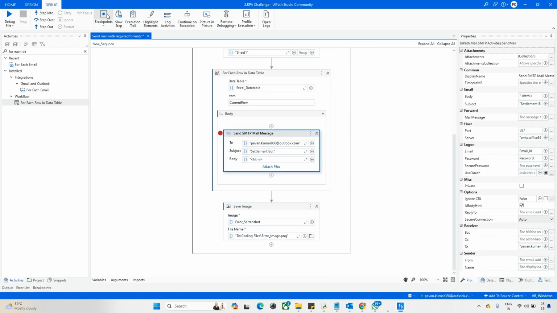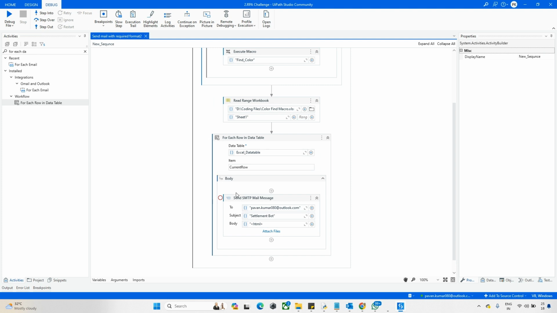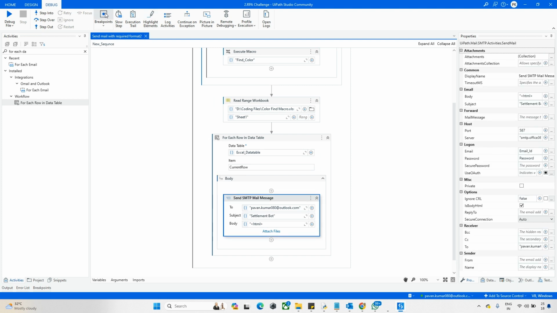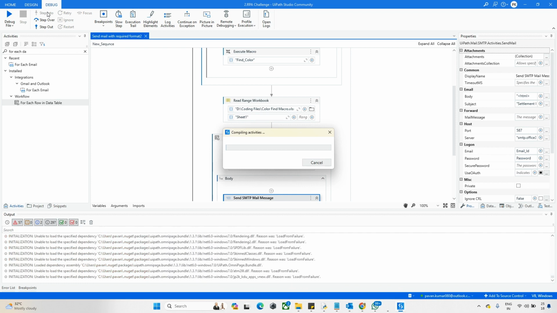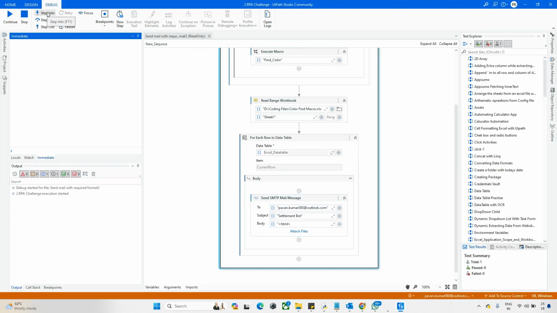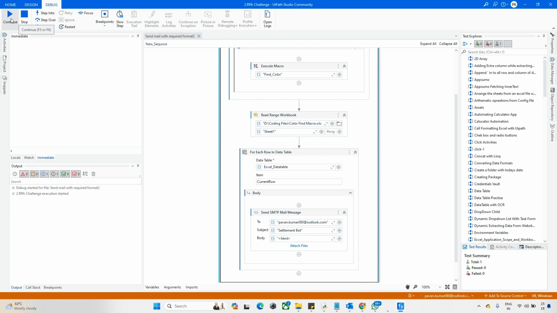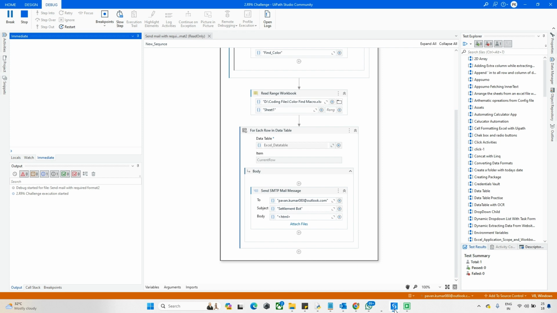Okay, let me remove this breakpoint, and this activity is not correct. Okay, so we need to get emails. I'm running it end to end. If you know how we can do it from the UiPath side, you can go with that. This is also one of the approaches. Anything is fine. We have to wait for a couple of seconds to execute this automation.